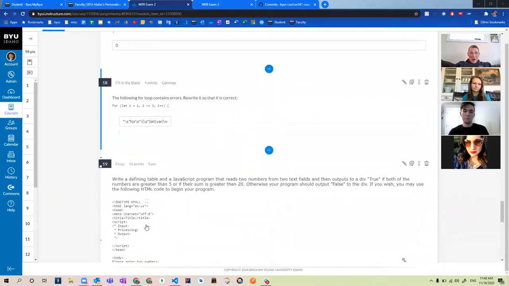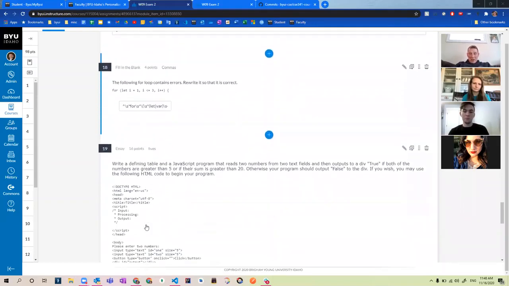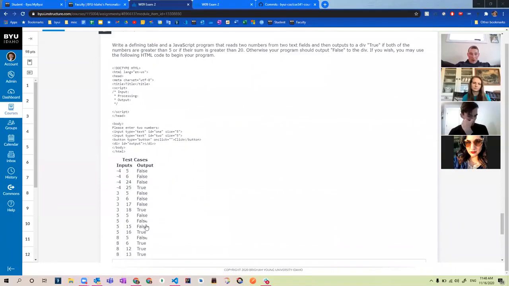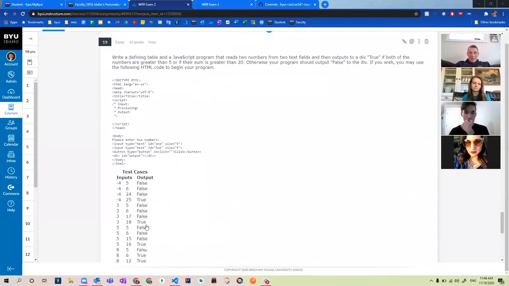Number 19, write a defining table and a JavaScript program that reads two numbers from two text fields and then outputs to a div true if both of the numbers are greater than 5 or if their sum is greater than 20. Otherwise, your program should output false to the div. If you wish, you may use the following HTML code to begin your program. All right. Oh, good. We got some test cases here.